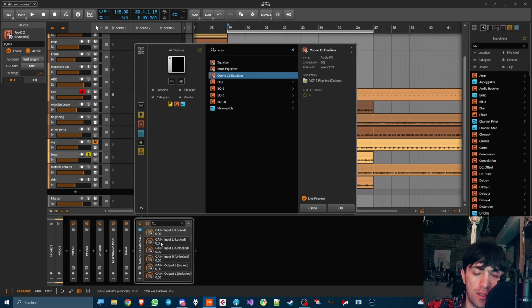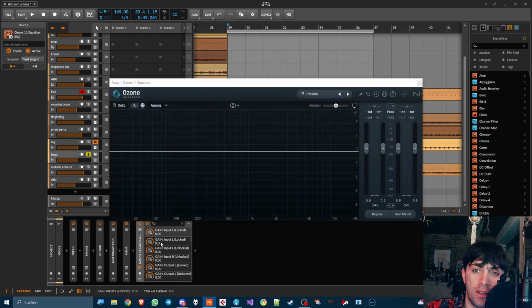Okay, so first of all, it's nice that it's called Equalizer, because that way I can just type it into the plugin search and have it. Some plugins are not that easy to find when you need them.